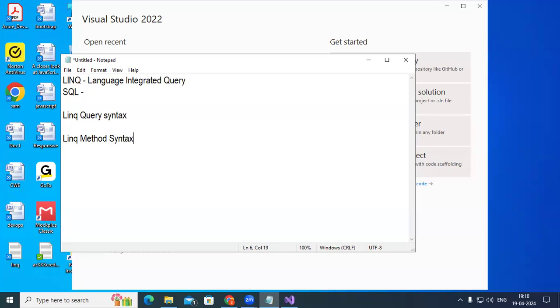Okay, using query syntax, you can query the objects. The objects may be available like a collection, or it may be ADO.NET dataset objects, or it may be XML documents, or it may be some web API with JSON data coming from the web API. Like this, you can have different types of data, different types of objects. You can query either using query syntax or using method syntax.